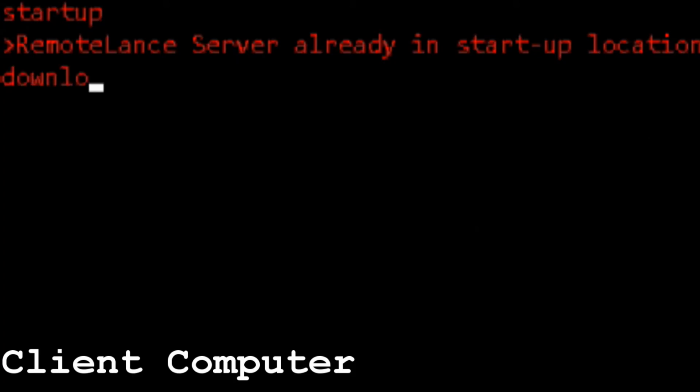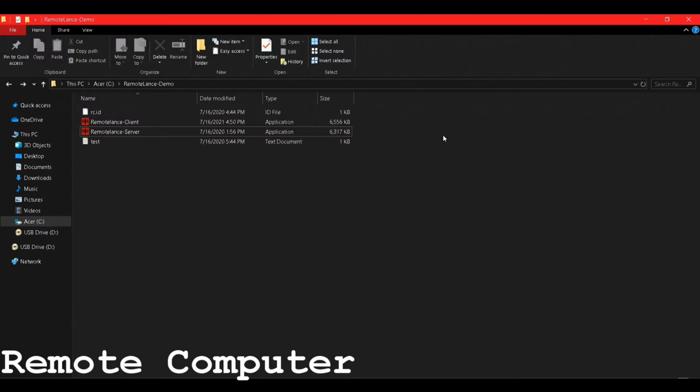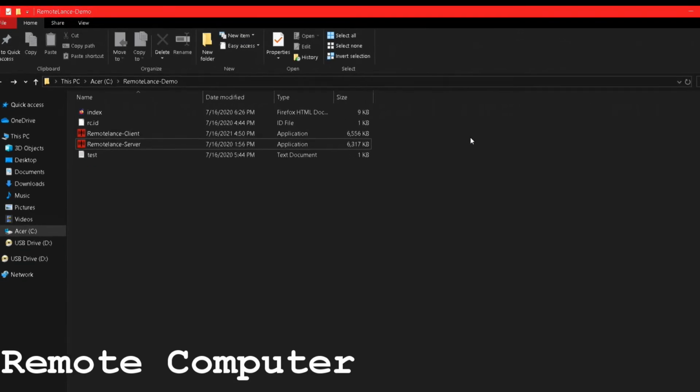Downloading an online file is as simple as typing download and then the URL of your file. The file will automatically download onto the same directory as the RemoteLance server and can be opened remotely via the cmd command.